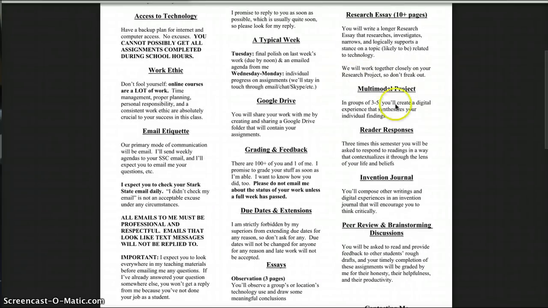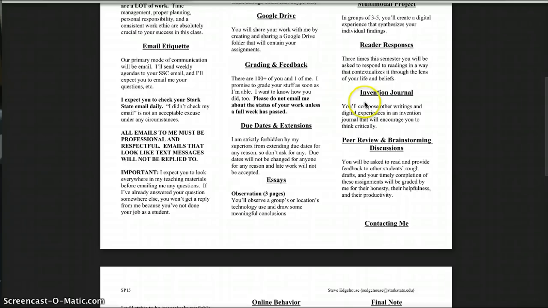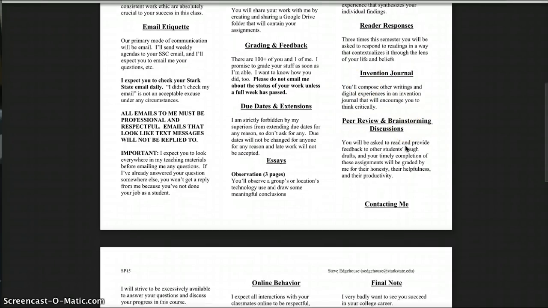There'll be a multimodal project at the end of the semester that you'll do in groups of 3 to 5 or 6 or 7, and there's no writing. It's going to be a digital experience that you create. A lot more on that much later on. The weather will be much nicer than it is right now. You'll do little reader responses just like you did in college comp. We're going to have an invention journal that I'll talk about in a little bit as well. You'll do 10 invention journals over the course of the semester.